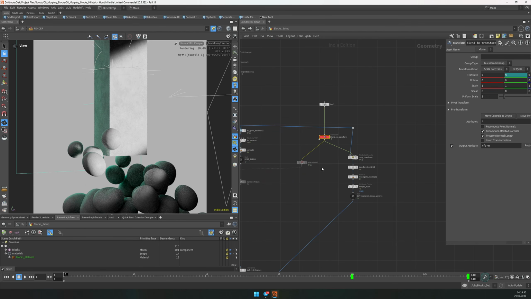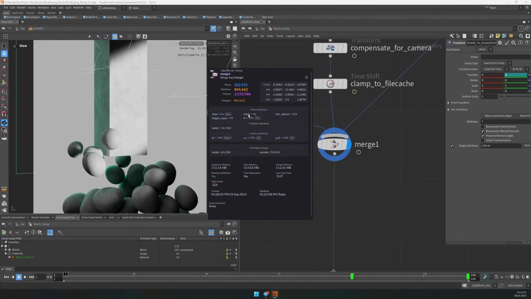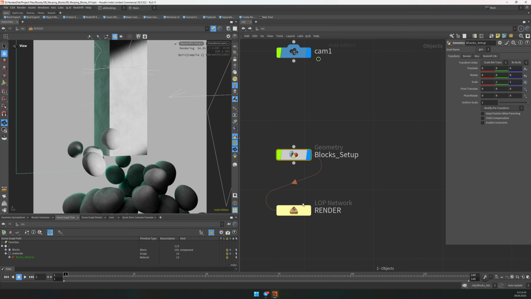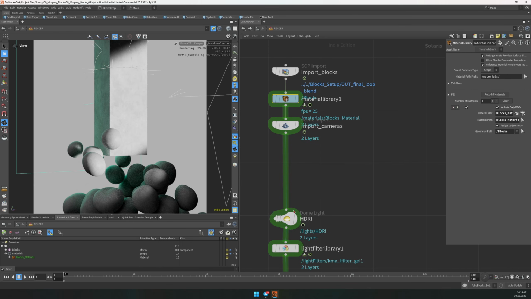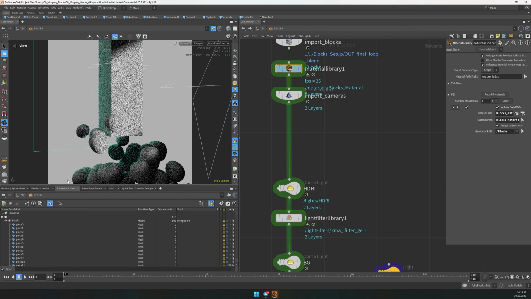So if you remember back in our blocks setup here, we have this mask which is used to transform between this concrete and then these balls. So we're going to use that mask in our shader, and you can check if you have any attributes or not in your graph tree.